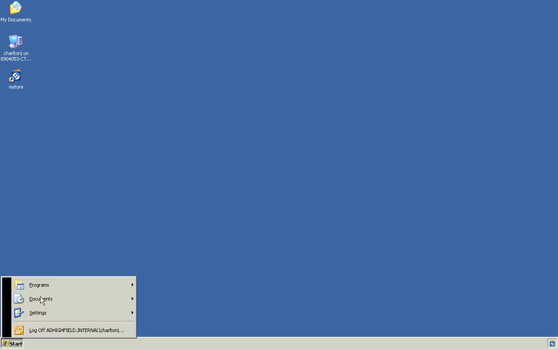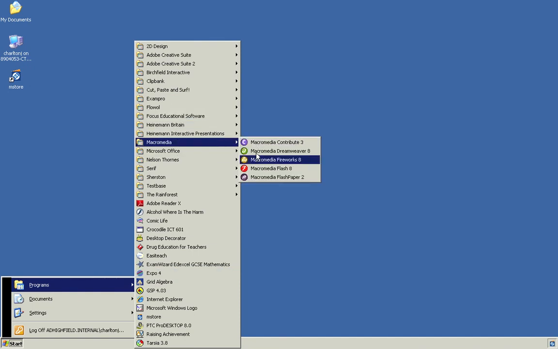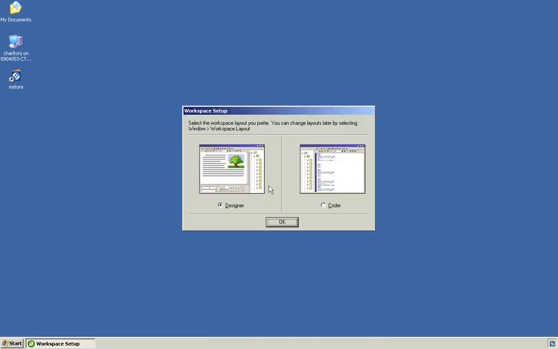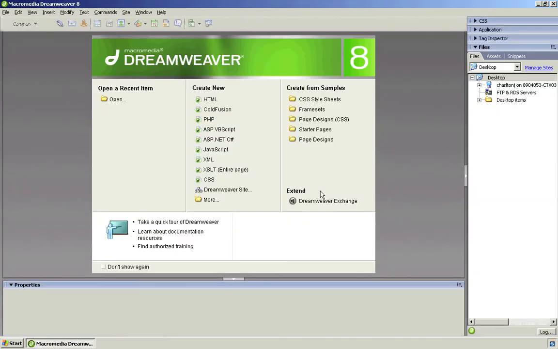So start, programs, and obviously Macromedia, but not Fireworks this time. We're going to use Dreamweaver. And the first thing you'll notice when you click on Dreamweaver, it gives you an option, either designer or coder. Now we're going to click on designer view today because this is where most beginners will start. Coder is for the more advanced user. Okay, so make sure designer is selected and click OK. And Dreamweaver 8 will load up.